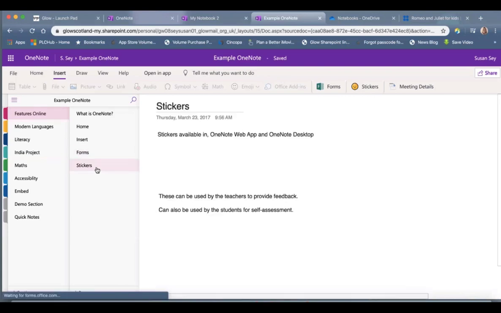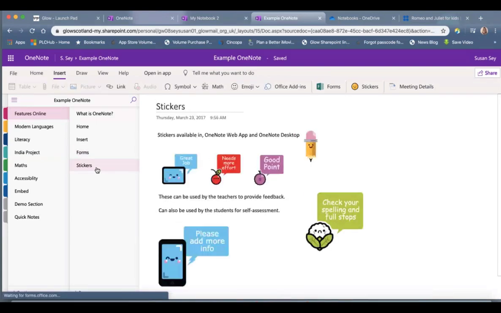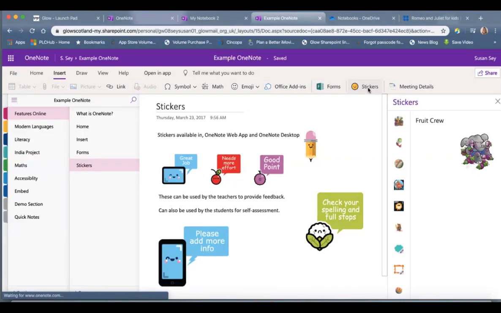The other section here was stickers. Now, stickers are a really nice way of providing teacher feedback. So within OneNote and Class OneNote, you can share. So Class OneNote, automatically the teacher will have access to all the OneNote files. However, this OneNote just now is private to me. I could choose to share that with my teacher or my colleague, and then they could provide some feedback to me. I'm going to click on the stickers.